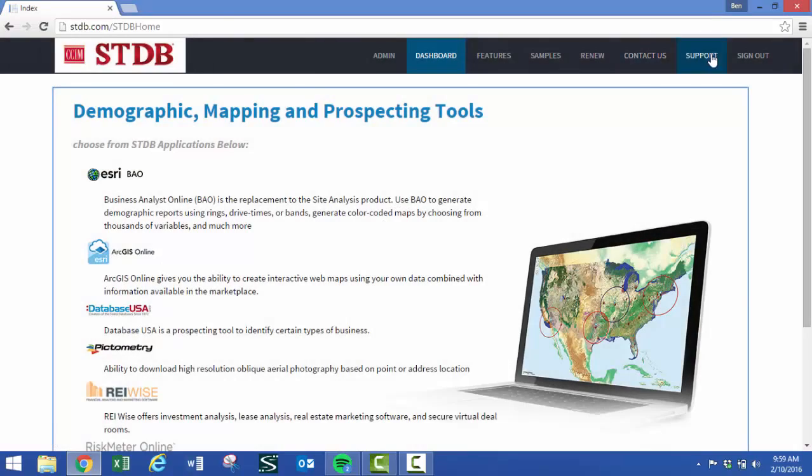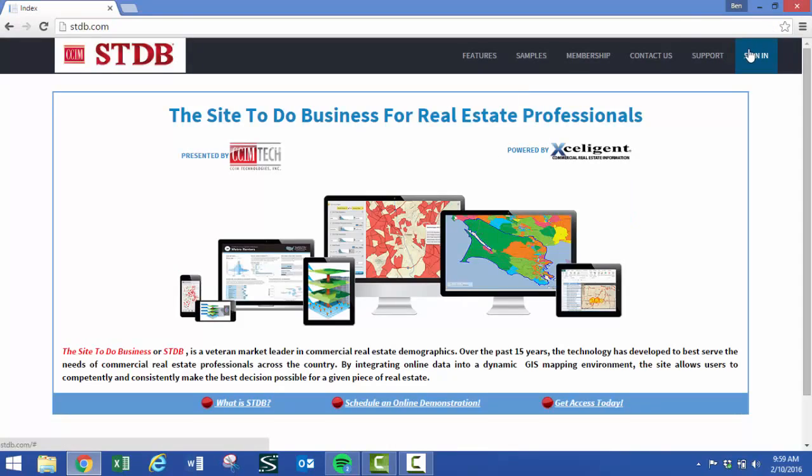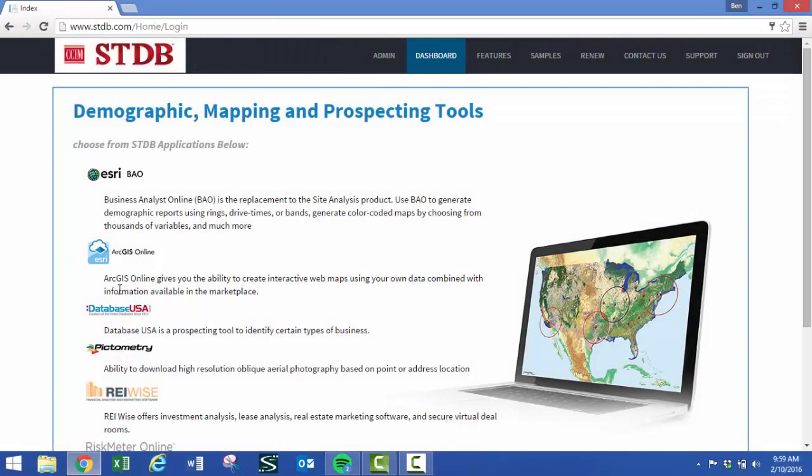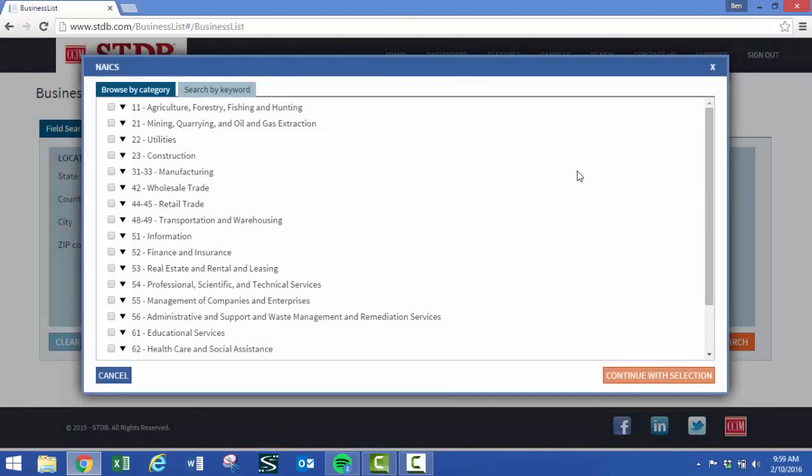When I select the Database USA tool, go ahead and sign back in and go into the Database USA tool. And here you see that we have the business list search. In this case, I'm interested in looking in the state of Texas and the county of Tarrant. And I'm interested in looking by NAICS code.